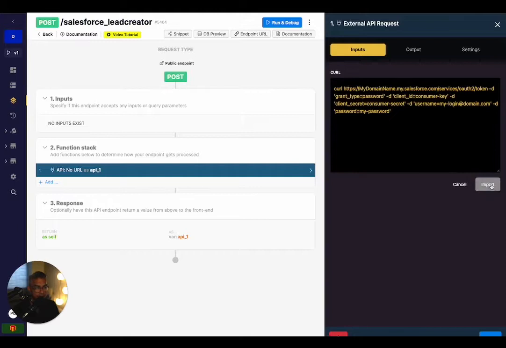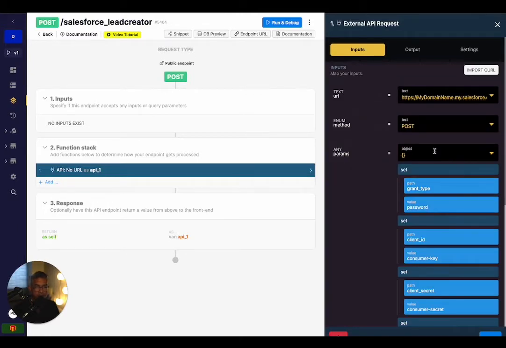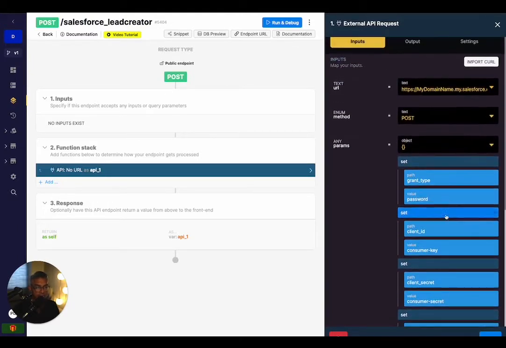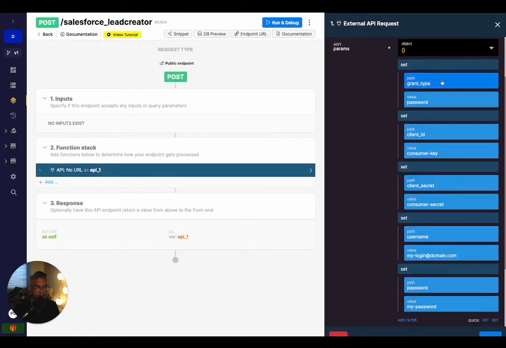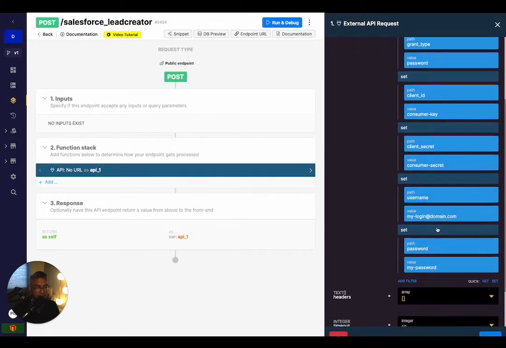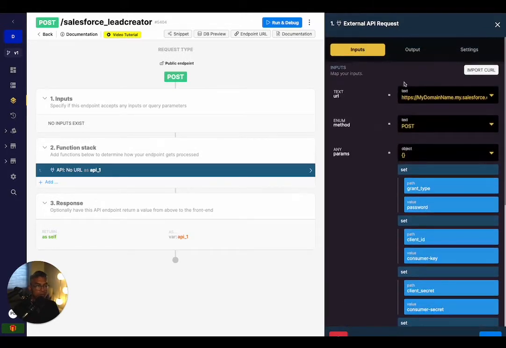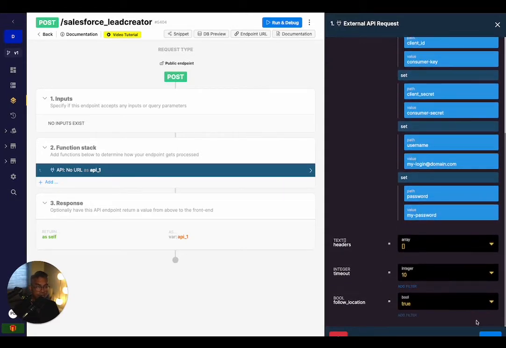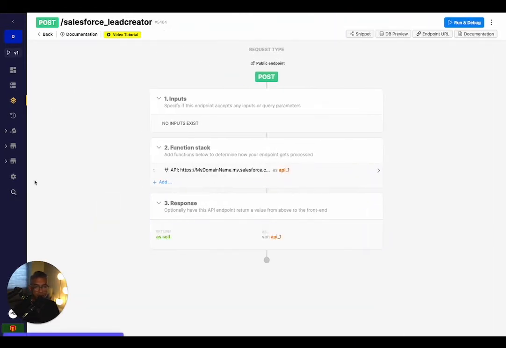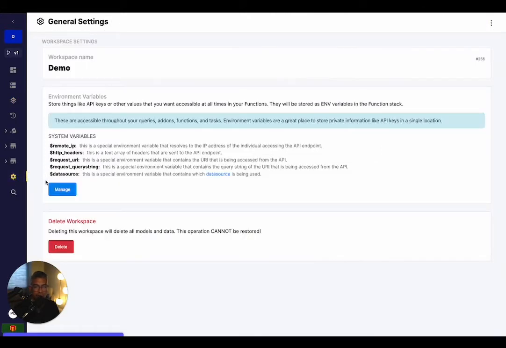So when I paste that in, you can see it auto-populates everything that I need. So it's asking for my domain name, the grant type, my consumer key, my secret, and it's also going to ask me for my login and my password. Now, I can manually type all of this in here, but just to keep things confidential, I'm going to put it in environment variables. Environment variables are a place where you can store sensitive information that you can have access to whenever you need it.